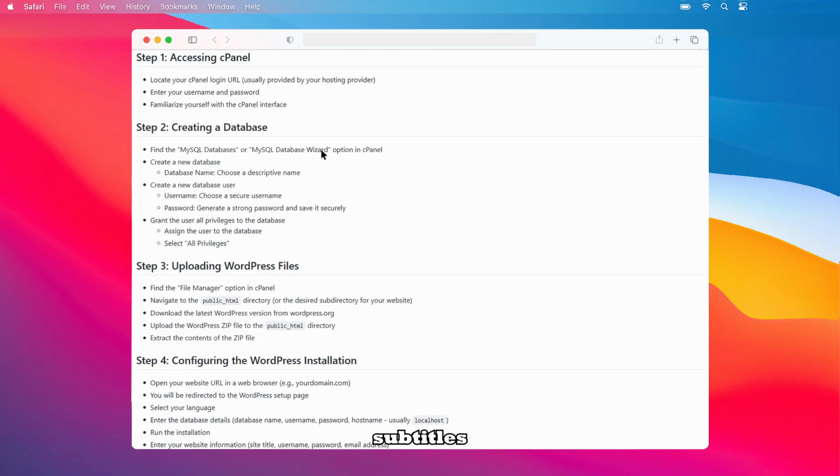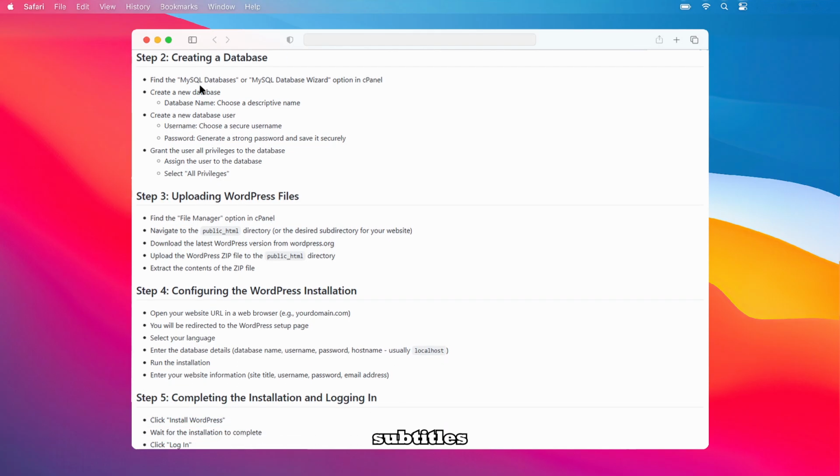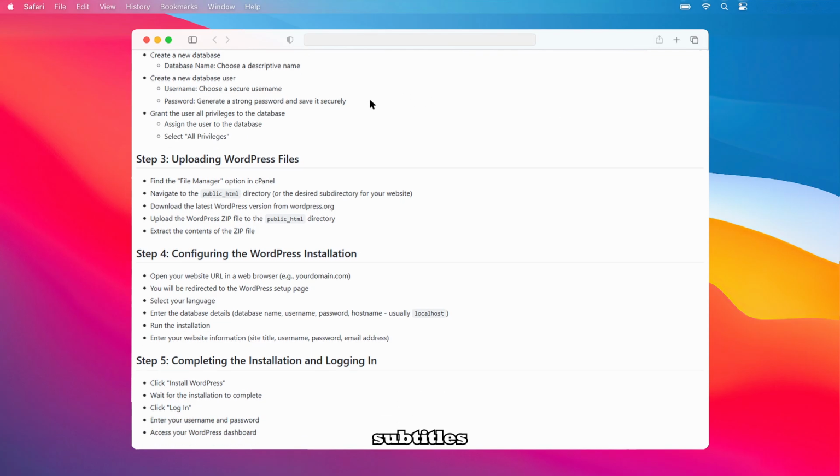Step 2 involves creating a database. Look for the MySQL Databases or MySQL Database Wizard option within cPanel. Create a new database, giving it a descriptive name. Then, create a new database user, choosing a secure username and generating a strong, unique password, making sure to save this password securely. Finally, grant the user all privileges to the database by assigning the user to the database and selecting All Privileges.